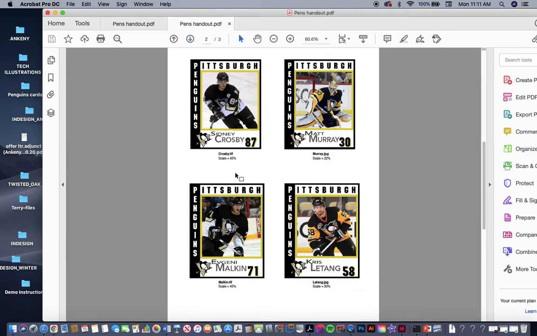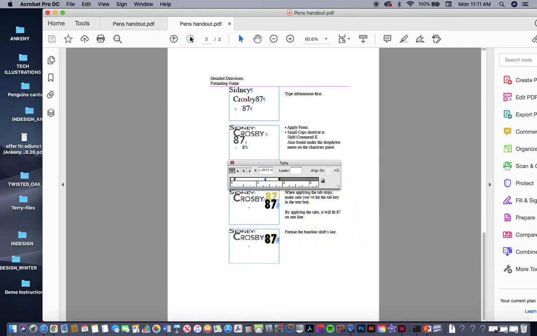Refer to this. This will give you the sizes for the players as far as scaling them. Okay, and the last page is very important. This is for doing the players' names and numbers, and as I said, we're using tabs and baseline shift for this. So it's very important when you do the first one for Sidney Crosby that you follow this exactly. You can see we have Sidney with a hard return, Crosby, then a tab 87, hard return, tab 87. So you set it up in any font, and then you apply the correct fonts to it and apply the tab stops.